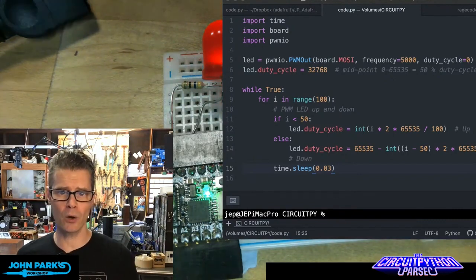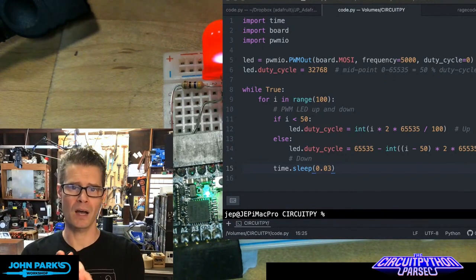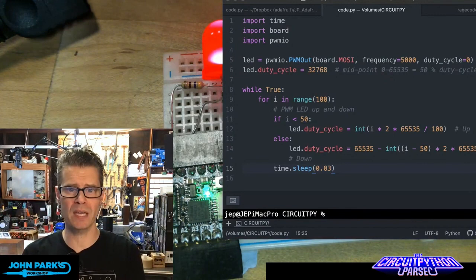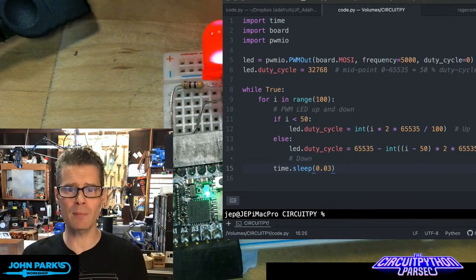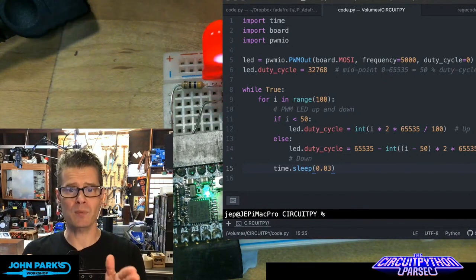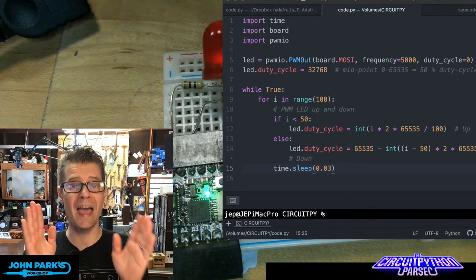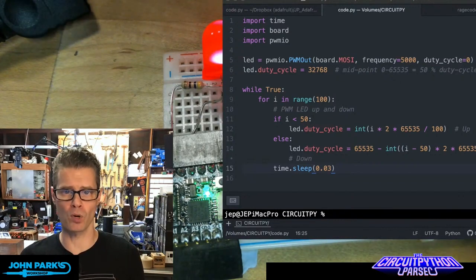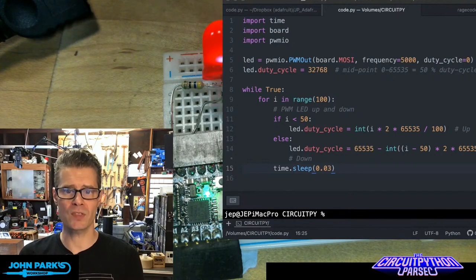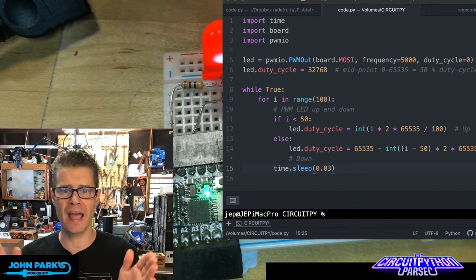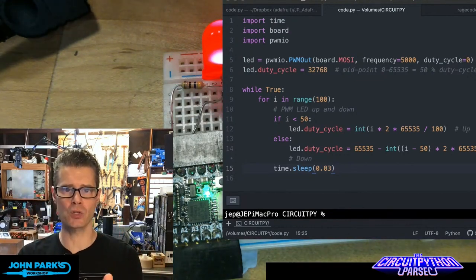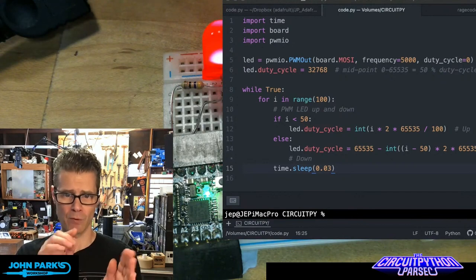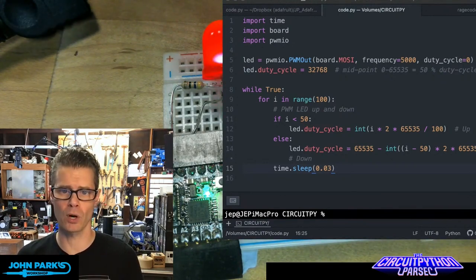So you can see here in my code, I'm importing time, so we can pause, importing board so we get pin definitions, and I'm importing the PWM IO library. Then I'm setting up this pin on the LED pin, which is a PWM IO output on one of the board's pins, and then we're setting a frequency as well as a duty cycle. Then we set the duty cycle to a particular value when it starts up, which is about half, which would approximate 1.5 volts being sent to this LED and the resistor that's there to protect the LED from overcurrent.